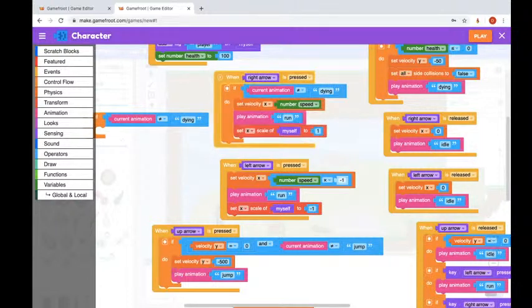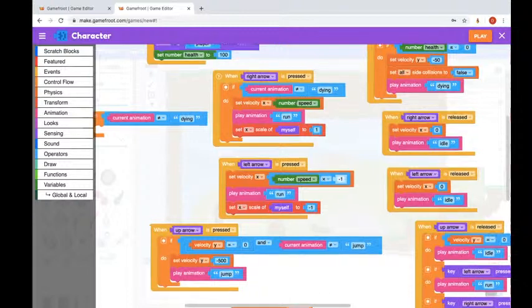So it's going to look like that. Andrew has put a screenshot up on the chat as well. We need to do that with all of our arrow key blocks. Every single one.